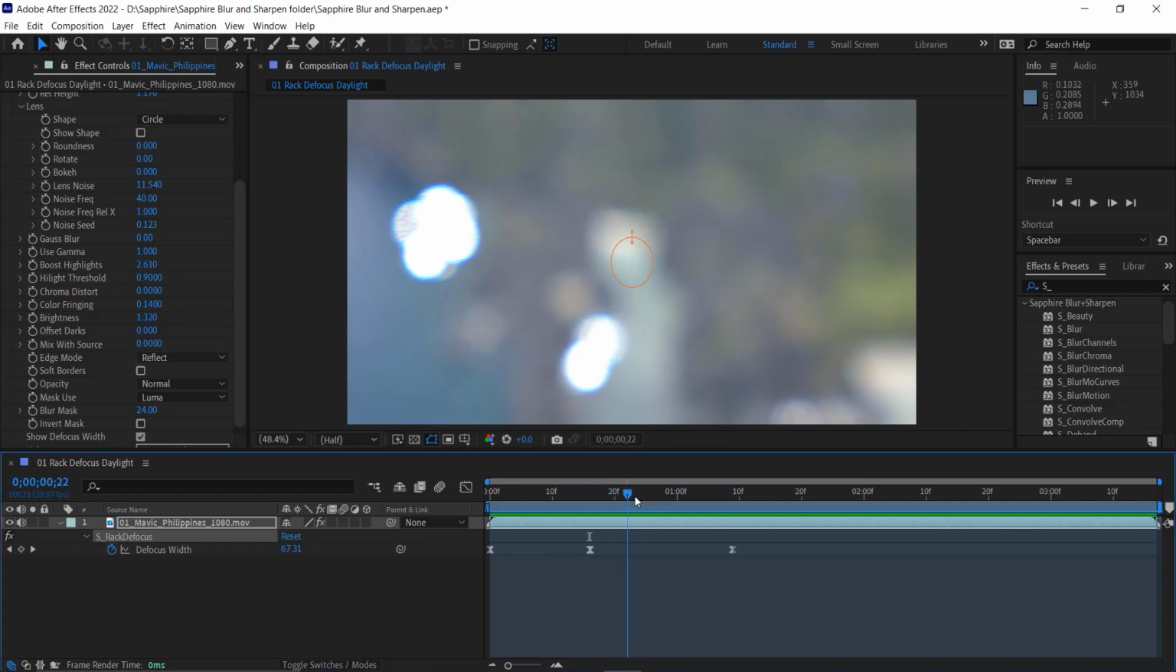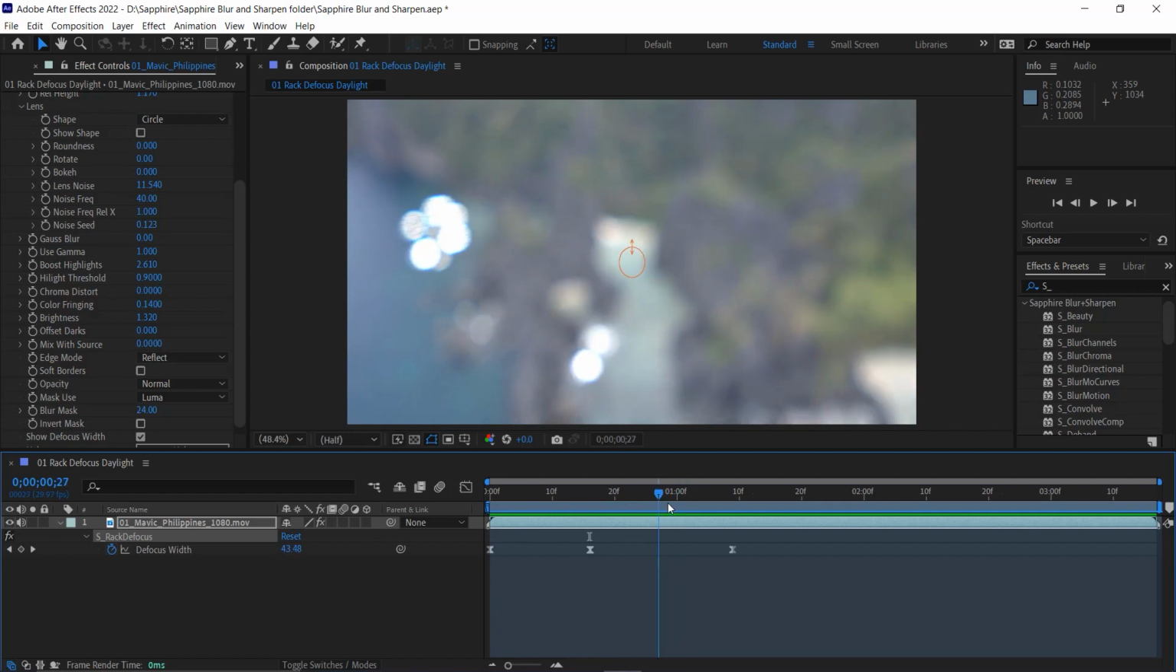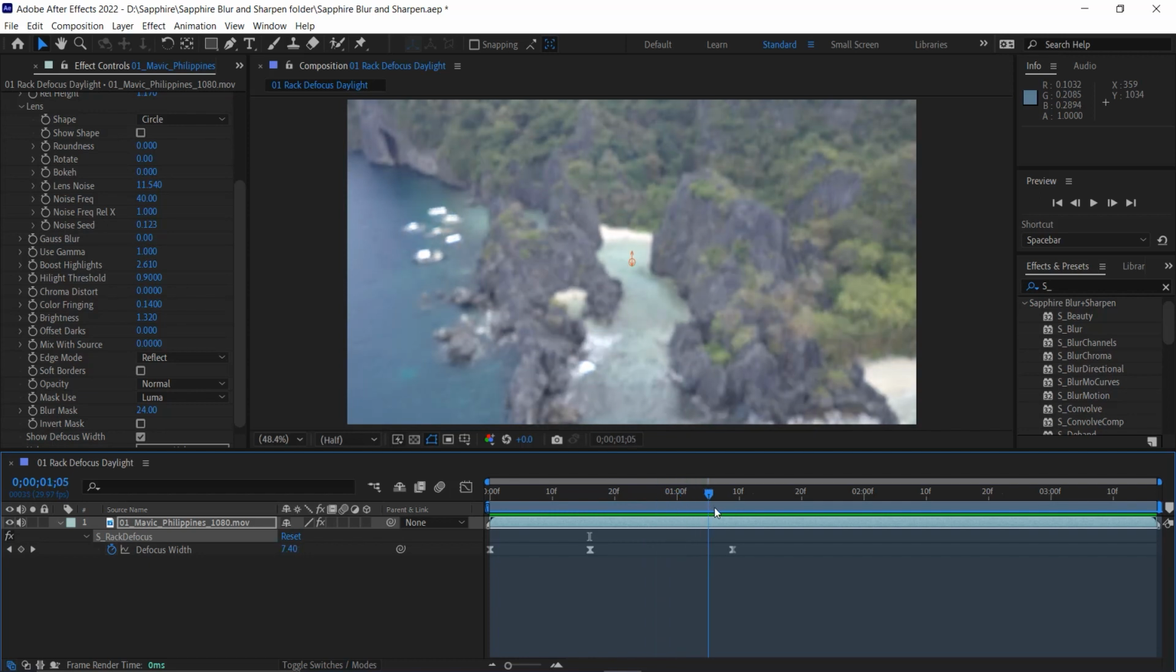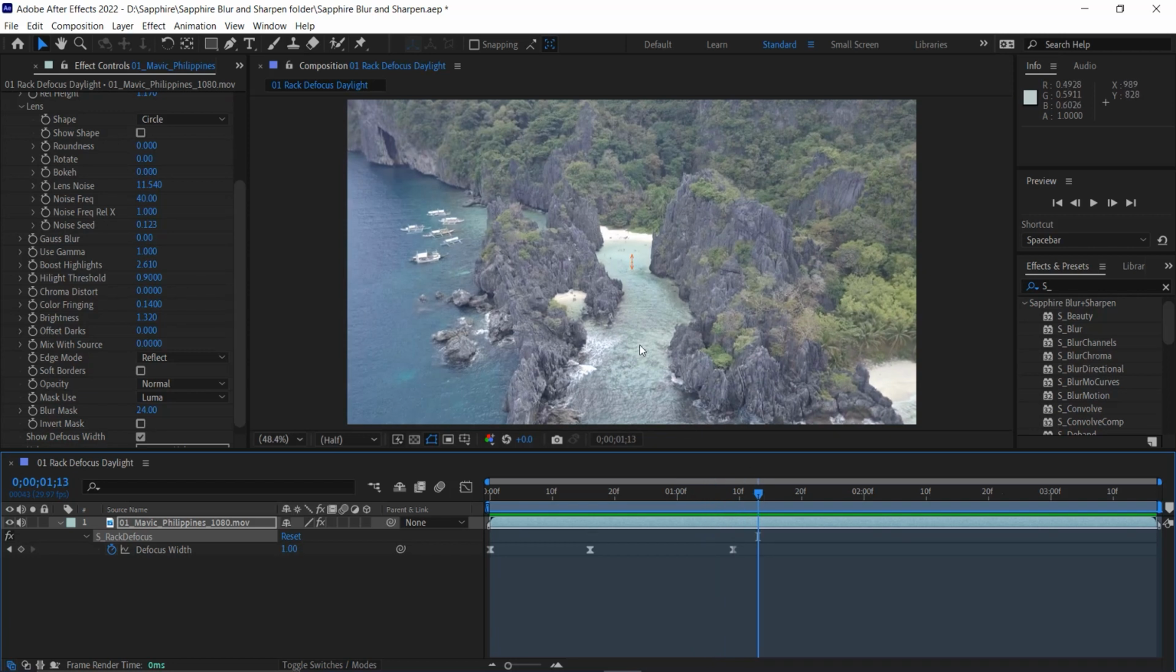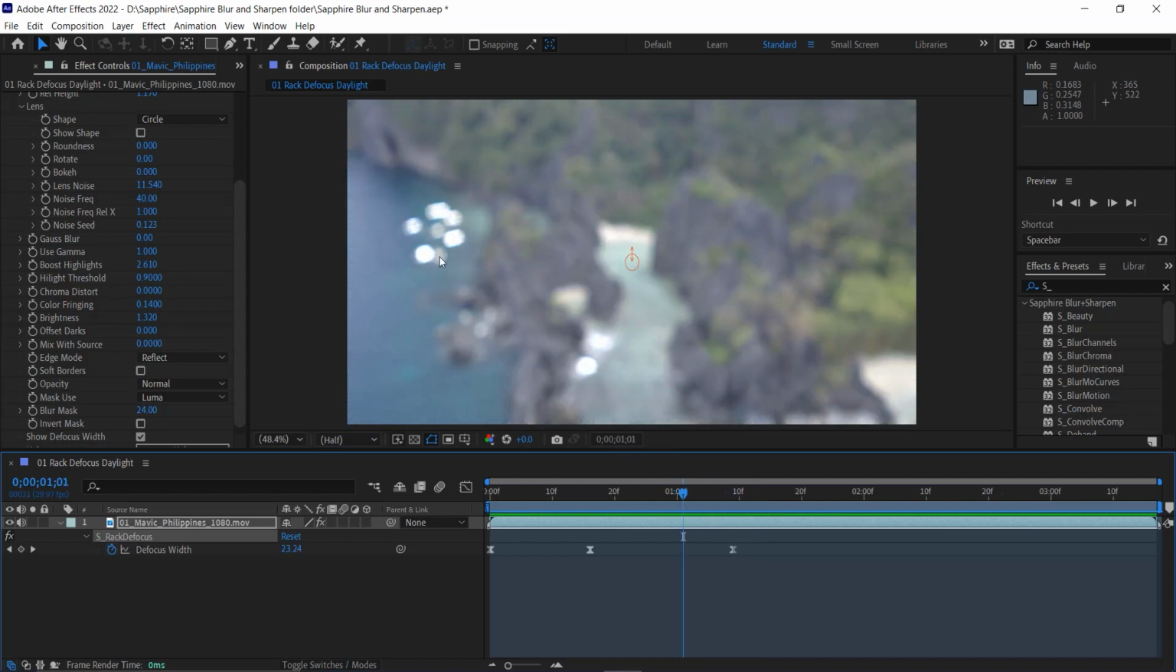So I'm going to move my current time indicator down to where you can see more of the video, and you can see these boats have white tops and the edges of the shoreline have white caps where the waves were breaking, and those are the elements that are popping out. So if I adjust the boost highlights, I could make those brighter or I could make them a little darker.